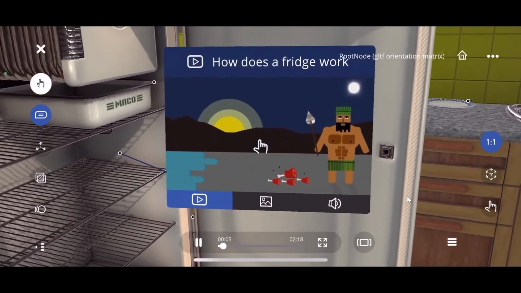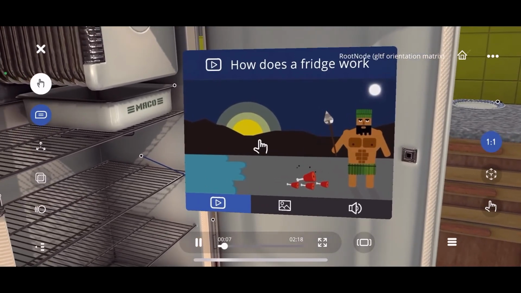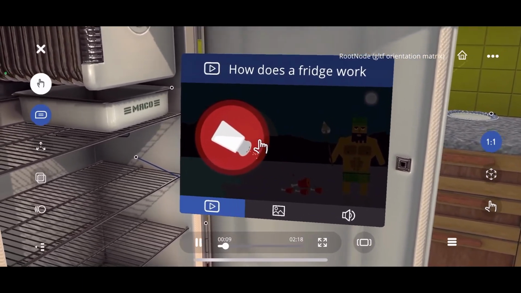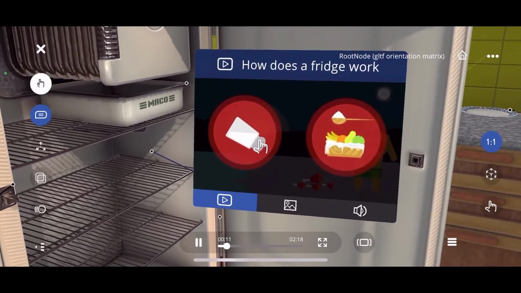Before refrigeration, keeping food fresh was a pretty tough job. In those days, people used to salt their food or bury it in the snow to keep it fresh.